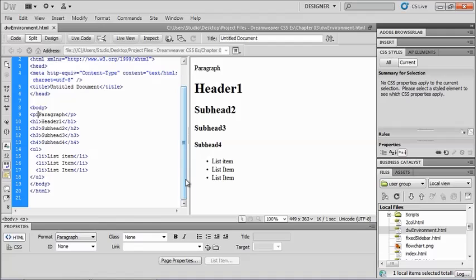Same thing with my headers. I have a heading 1, a heading 2, a heading 3, and a heading 4, designated by H1, beginning and close tag. And I have an unordered list. So my unordered list is designated by a UL, and then the actual list items on the page as well. We'll be making those when we take a look at text.